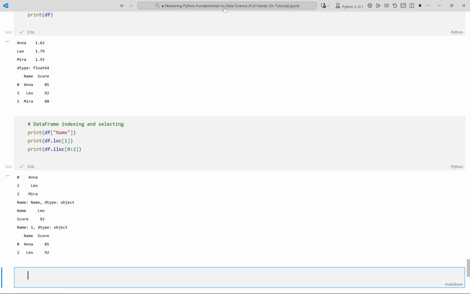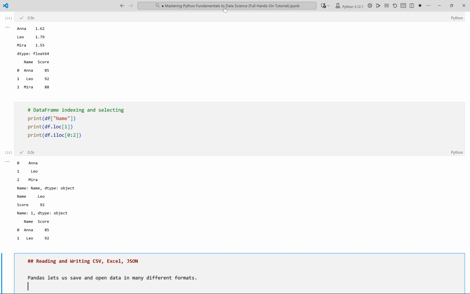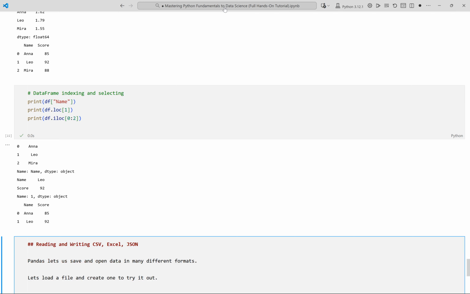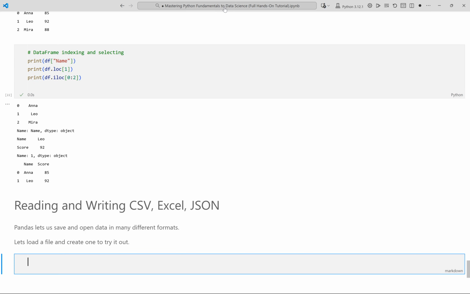Reading and writing CSV, Excel, JSON. Pandas lets us save and open data in many different formats. Let us load a file and create one to try it out. Running the cell now. Let us see how to store our data for future use.